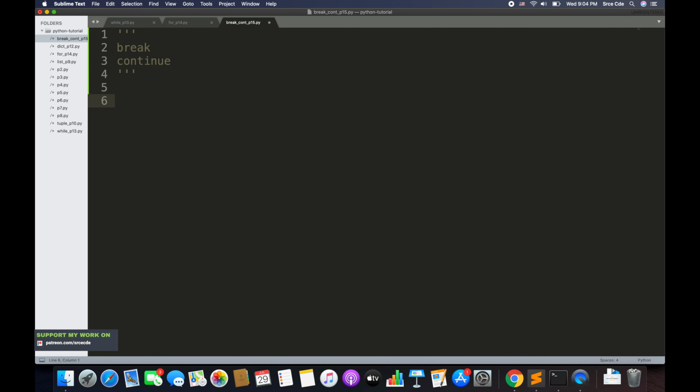So I will define a list. I will say example_list equal to 1, 2, 3, 4, 5, and then we will define a for loop. I will say for element in a list, that is example_list.